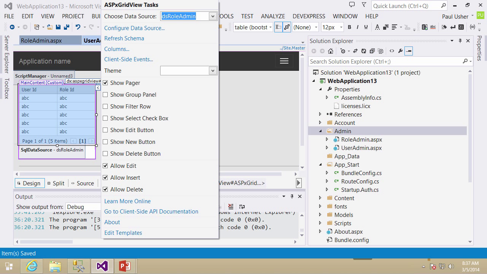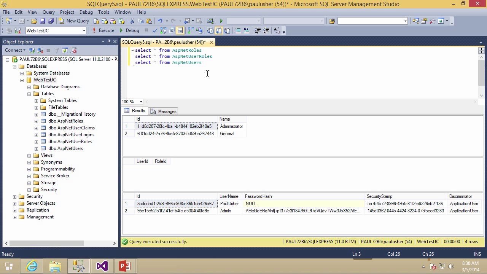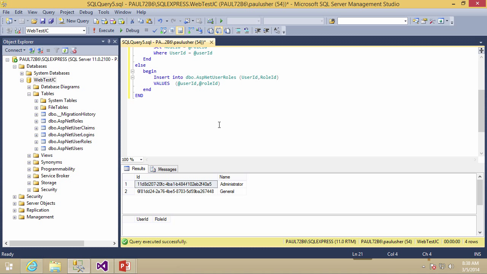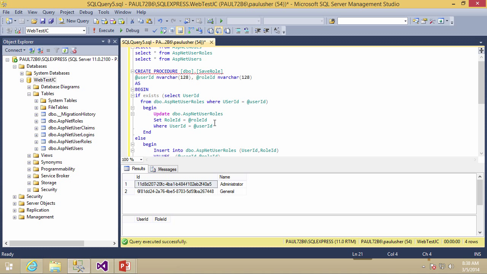The next step is to actually create a stored procedure. We'll switch over to SQL Server Manager and paste in our stored procedure. The beauty of using stored procedures in this example is the fact that one piece of code can handle an insert or an update. You don't have to worry about it.